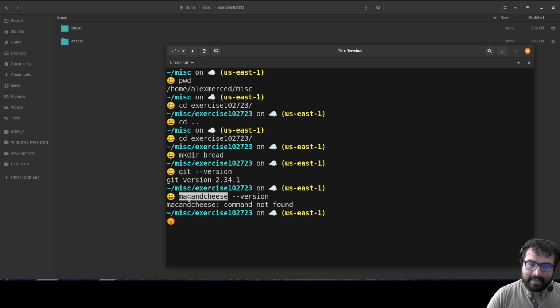Okay, so when it sees mac and cheese first, it thinks that's a command. And what it's going to do is that it has a thing called the path. A path is a list of a bunch of folders where the computer's going to go look for those programs. And if the program isn't in any of those folders, then it means command not found. How do I know what folders it's looking in? Well, generally it's in a variable called path.